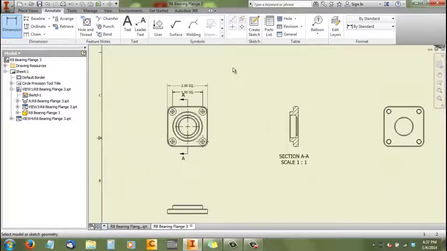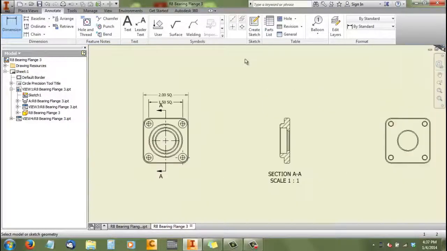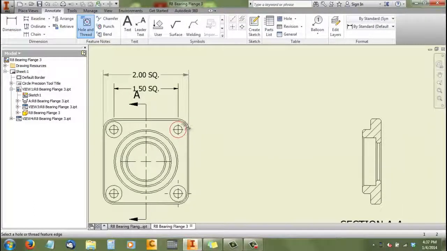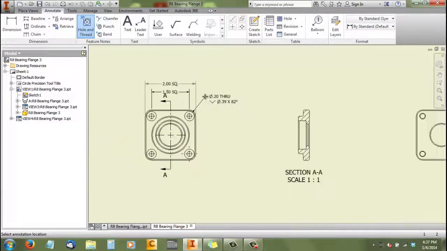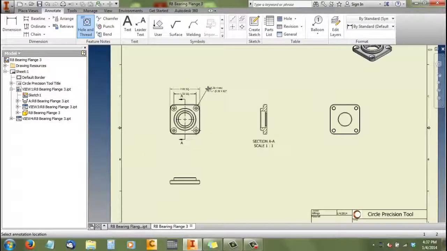So for this view, sorry, I'm going in and out on you like mad. We're going to do a hole note. Hole note's right there. I'm hovering on it. And we're going to just grab the edge of this hole here. I'm going to place that right up here and say OK.